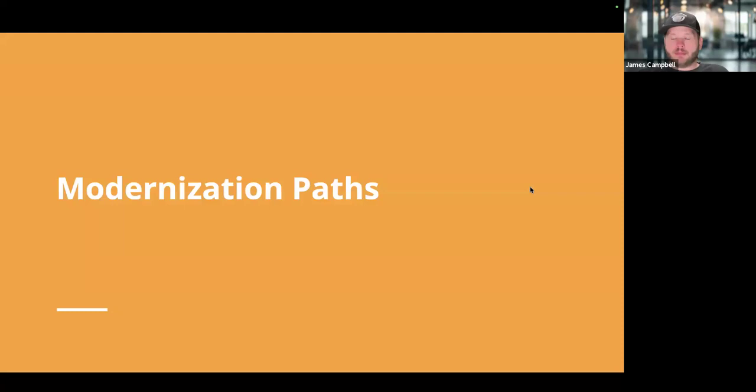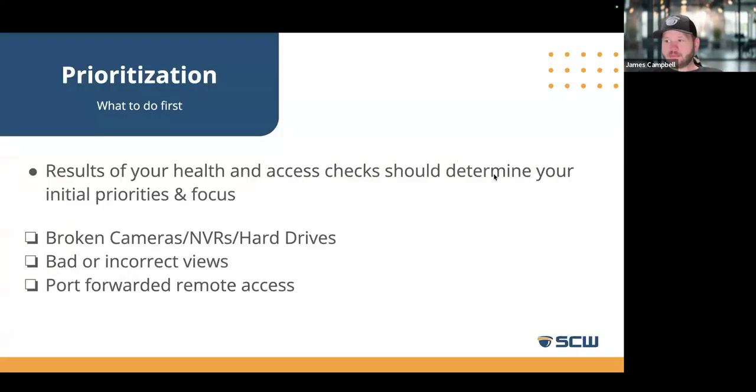And so let's talk about the modernization path. What to do first? How do you prioritize all these things that we just talked about? The results of your health and access checks should determine your initial priorities and focus. So if you've got broken cameras, NVRs that are not working, hard drives that are dead, obviously you want to replace those as soon as you possibly can. If you've got bad or incorrect views, so a camera that may be shifted down or is dirty or whatever, you want to handle that very quickly as well. And the other thing that I would throw onto these priorities, if you have port forwarding for remote access, that's something that you want to handle as quickly as possible as well.